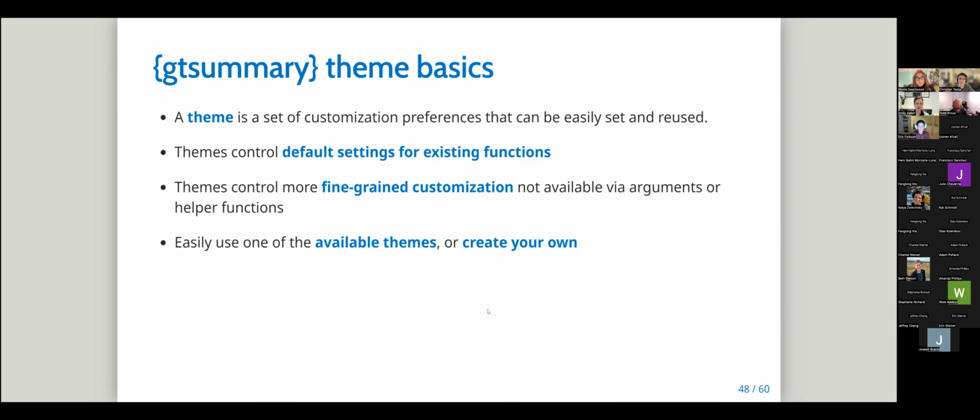Okay, I'll go through this pretty quickly because these are some nice little options for themes of the tables. A theme is basically a set of customization preferences that can be easily set and reused. There are some default settings for existing functions, and you can also include some more fine-grained customizations. You can either use one of the available themes or create your own. If there's something that you find yourself wanting to do over and over, or a certain preference you have, you can create your own theme.